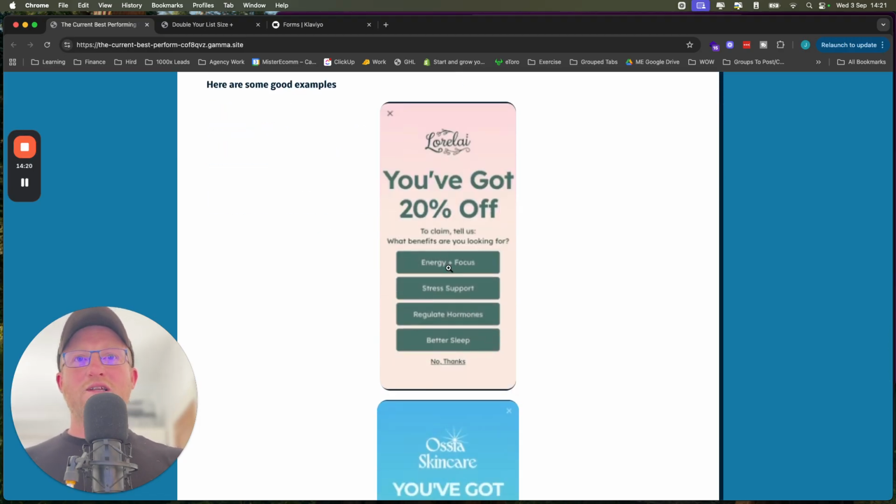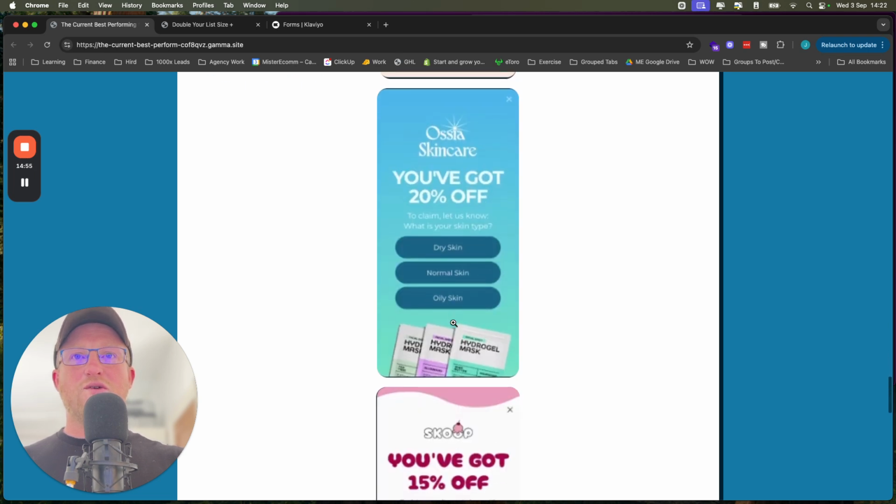So here's this one, similar to the red light therapy, energy. And what is the question? What benefits are you looking for? Energy and focus, stress support, regulate hormones, better sleep. All of these can have brilliant targeted messaging. So if someone clicks on better sleep, boom, you send them an email all about how this product, I forgot what this product is, but how this product helps with sleep. Really good targeted messaging there. Not too personal, it's just saying, I just need a bit of help with stress, or regulate hormones. We're not getting too personal there.